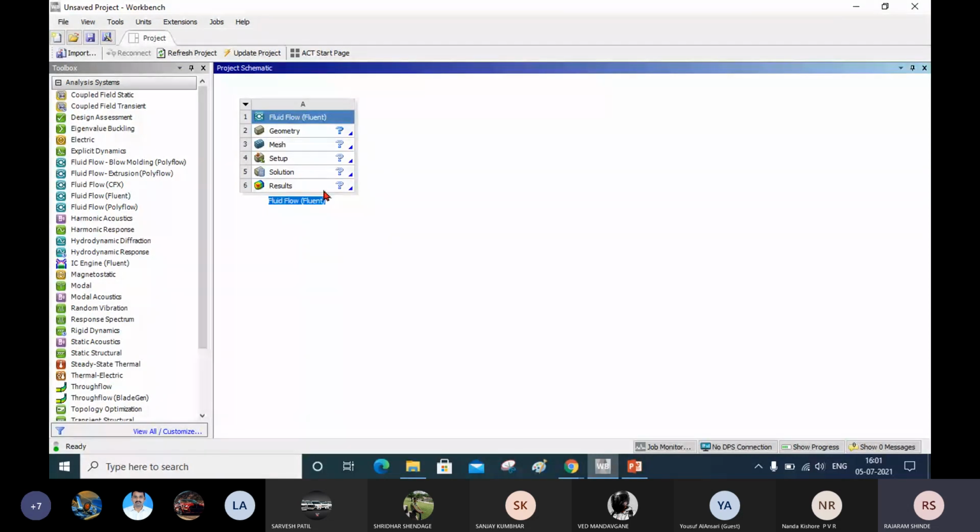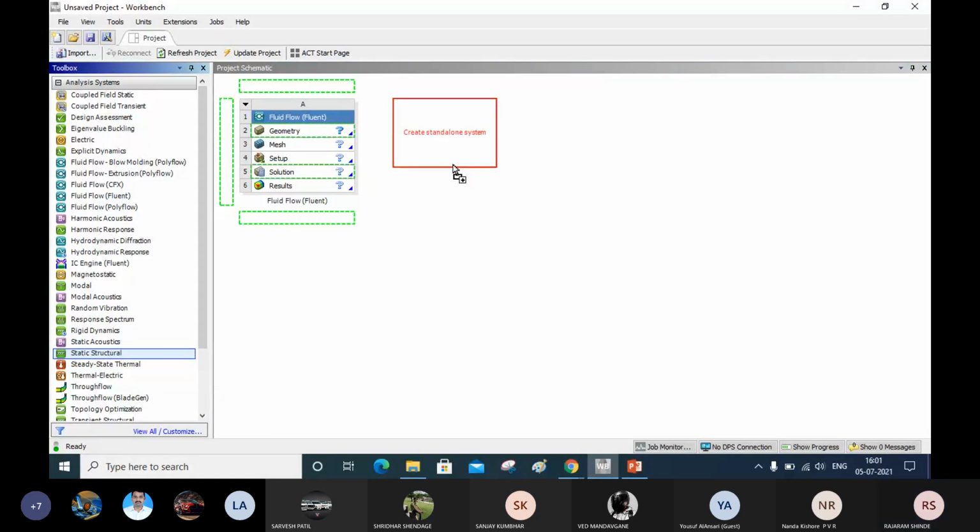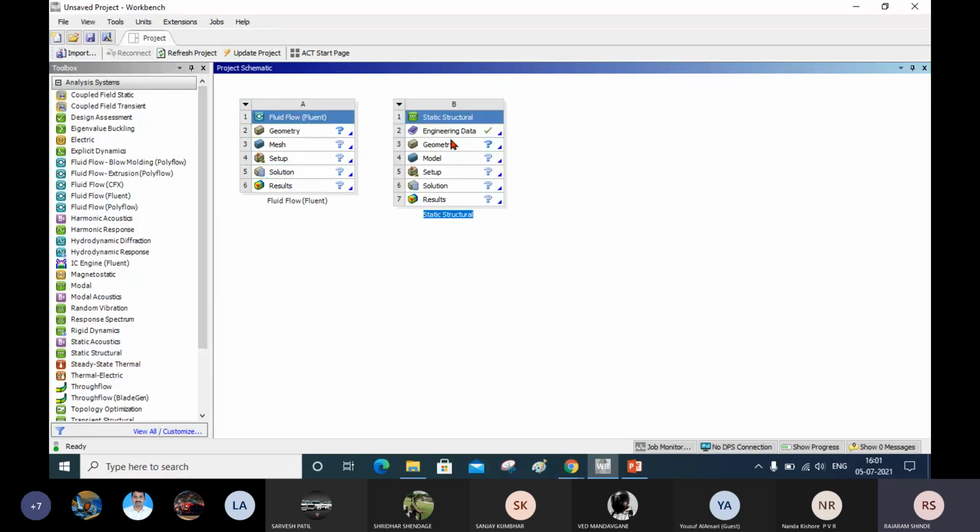Before going to that, I will add one more type of analysis. Suppose static structural. If I add static structural here, you can add any number of analyses in your single project. You see here you have engineering data that is related to the static structural, but here we don't have engineering data. Through engineering data we are going to add the material properties, but in case of Fluid Flow Fluent, we are adding the material properties in setup. Here we are adding the material properties in engineering data, so here you will get one additional term.